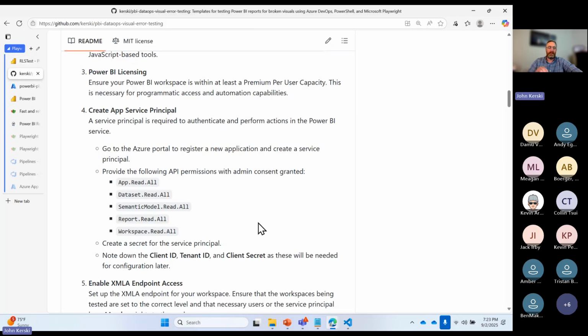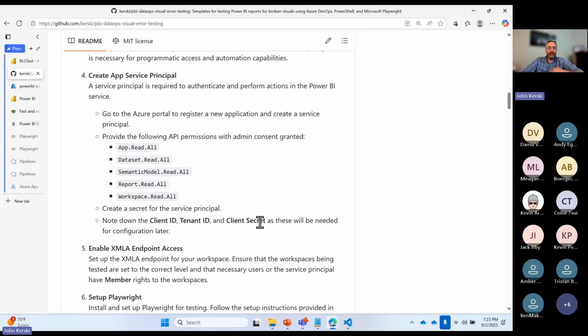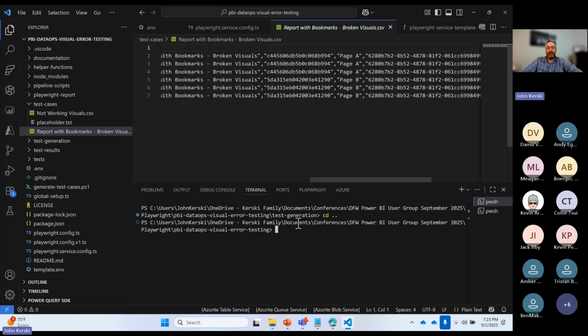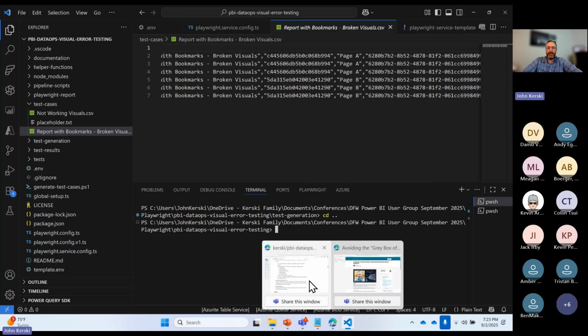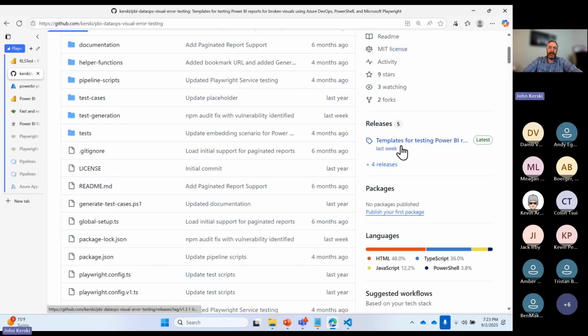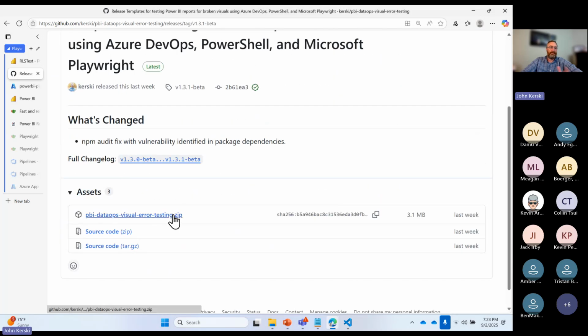So once you have the service principal, you've got those workspaces in a capacity, and you made sure that you've enabled XMLA, now is the time to set up Playwright. And you can do that just by following my directions here. One of the easiest ways to do it is to download the template I have here. And there's a zip file.